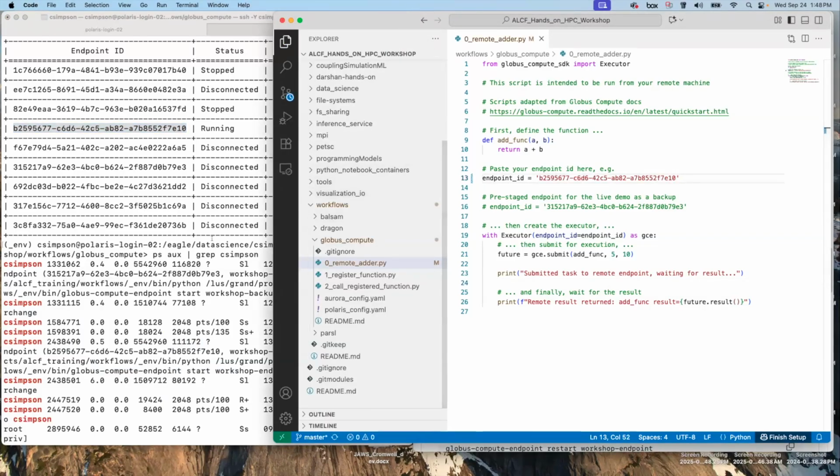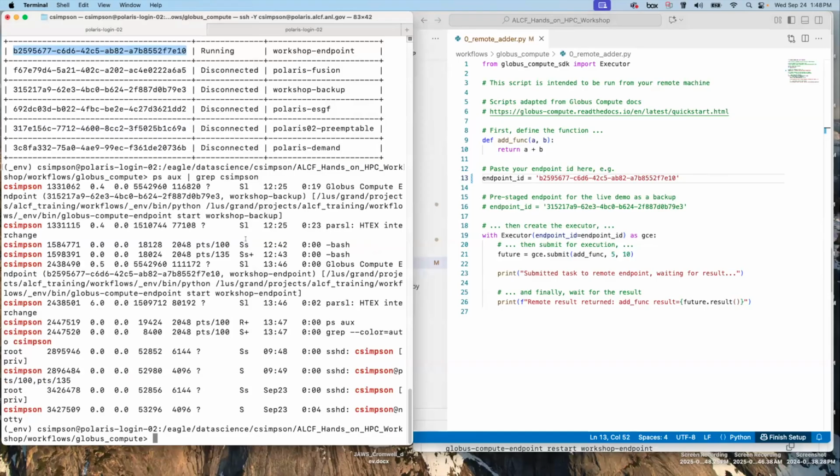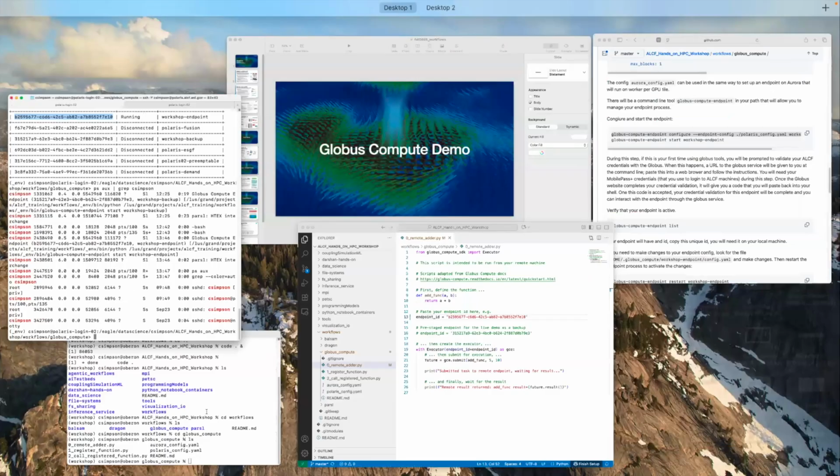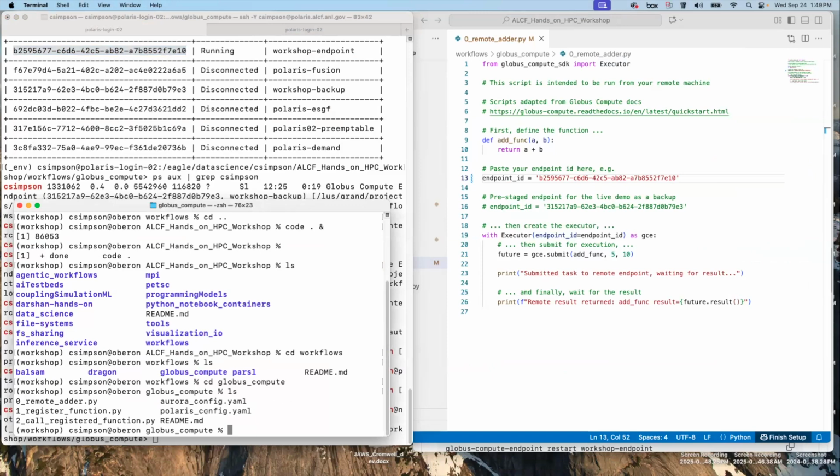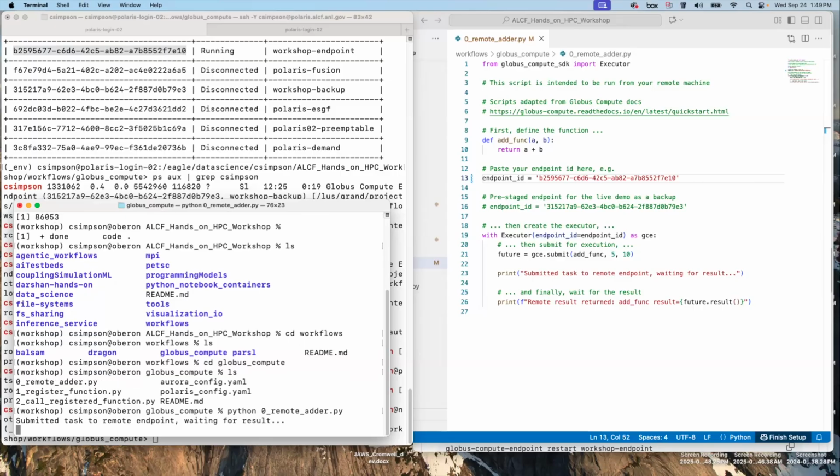We can save that and we can run this remote function from my laptop, which is called Oberon. It says, okay, submitted tasks to remote endpoint, waiting for results. So it's very similar to what we were doing before with Parsl. Instead of opening a context with the Parsl config, we open a context with what's called an executor client. So that is pointing at the Globus endpoint.